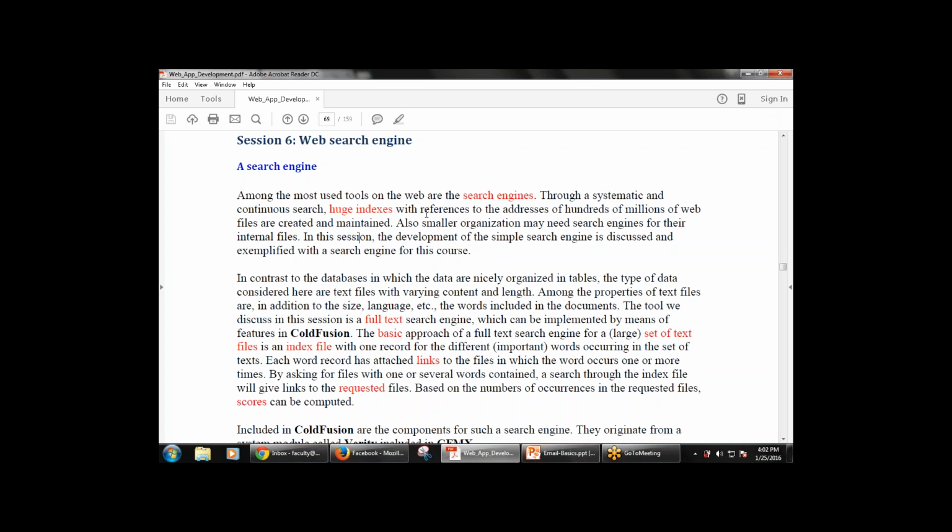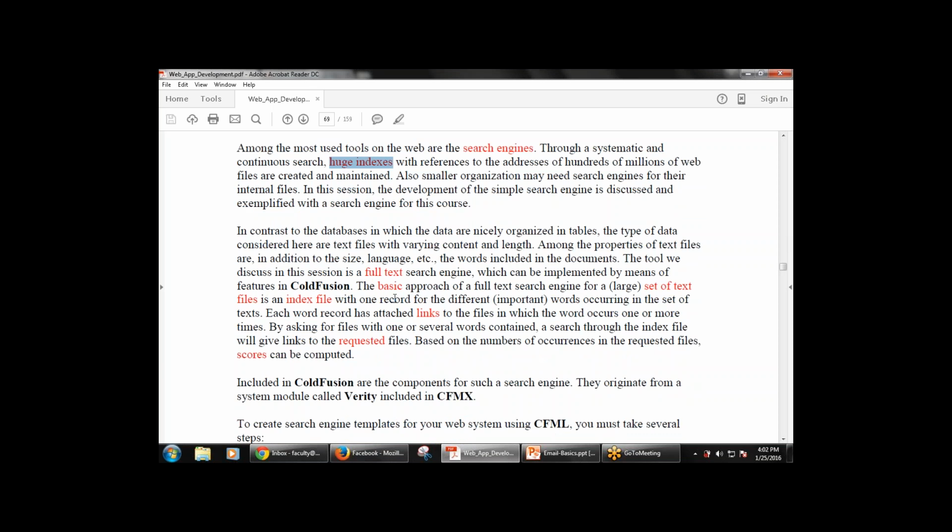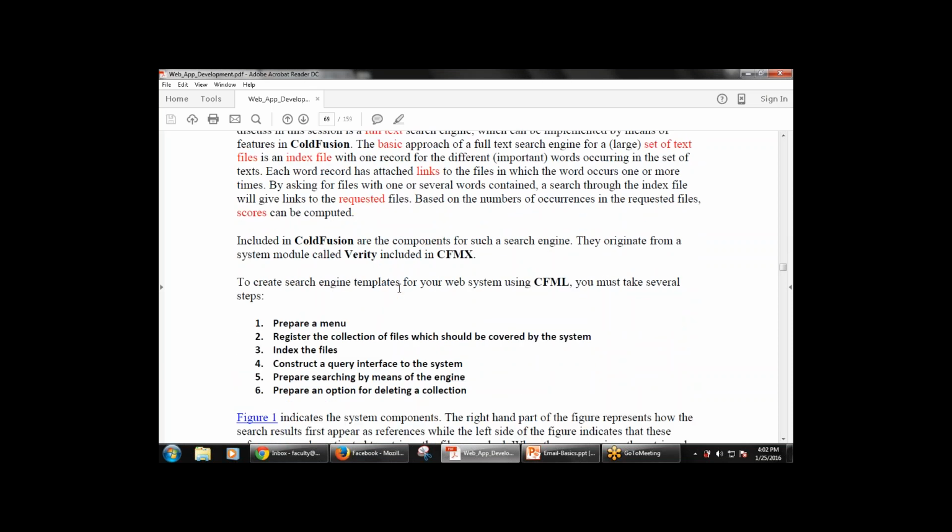the search engine, that is session number 6, the web search engine. First of all we studied what a search engine is, which is used with most of the web, and through a systematic and continuous series, huge indexes with reference to the addresses are used with millions of web pages. This is a web search engine, used in contrast with the ColdFusion Markup Language, CFML. And these are the various steps by which we can use the search engine template in CFML.